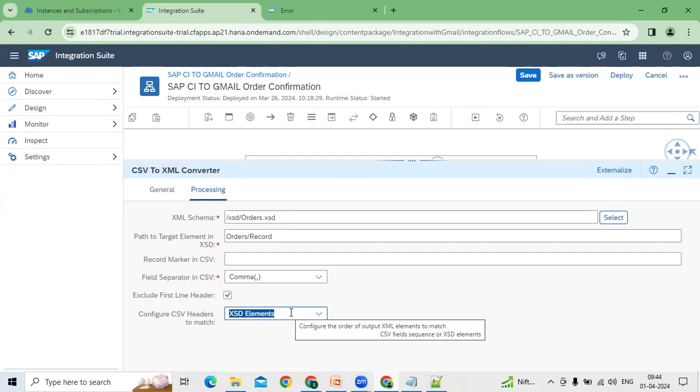By default, can't we select this XSD element? Exactly. You can select it by default. That is what I am going to say next. I don't know why SAP has given this one. So by default, while excluding the first line header, if you select XSD elements, our job will always be done, because this always compares the fields. Whether they are in the same sequence or a different sequence, the output will always be correct. Got it?